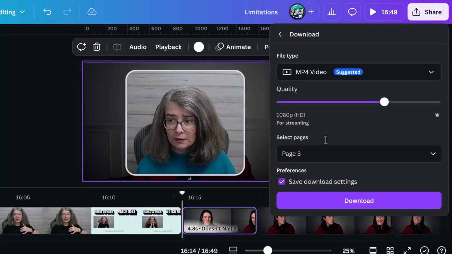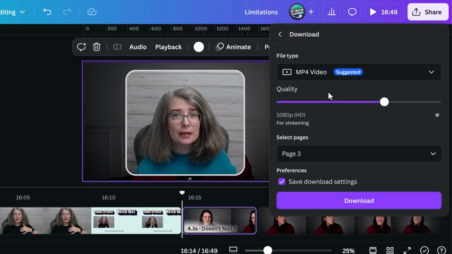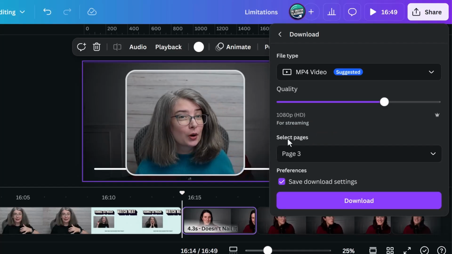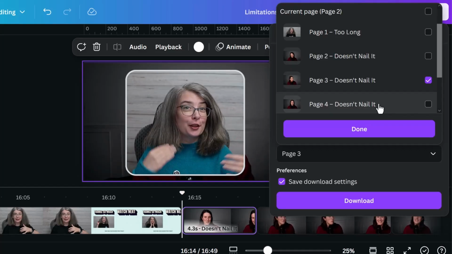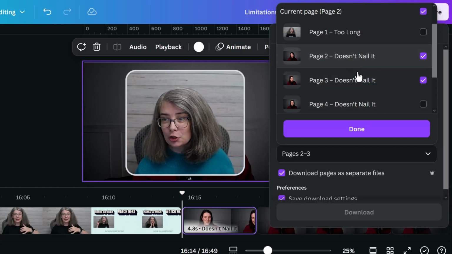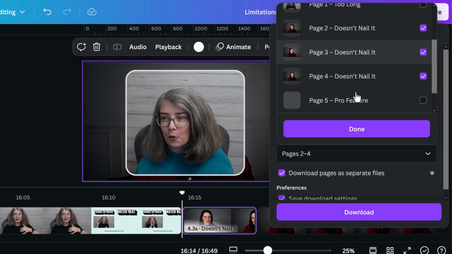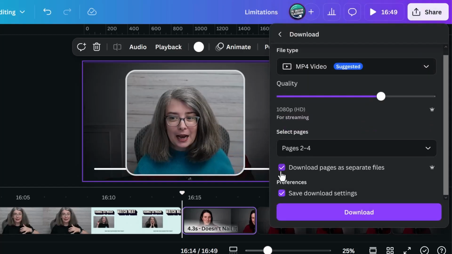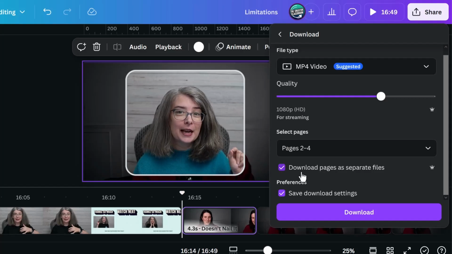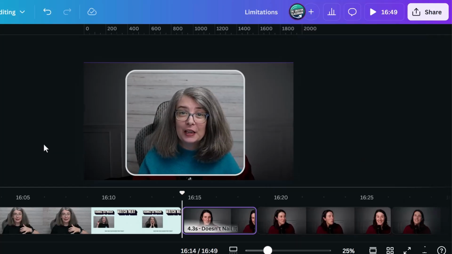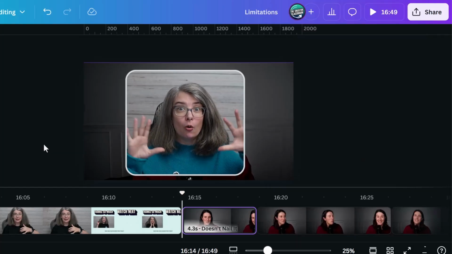Click Share, Download. You're going to choose MP4 because that's going to give you the video format. We're going to select Pages. For this particular video, actually, I want page 2, page 3, and page 4 because those are going to go into the video, and click Done. I selected this one called Download Pages as Separate Files. We're going to go ahead and click Download. That is another Canva Pro feature that I use all of the time.